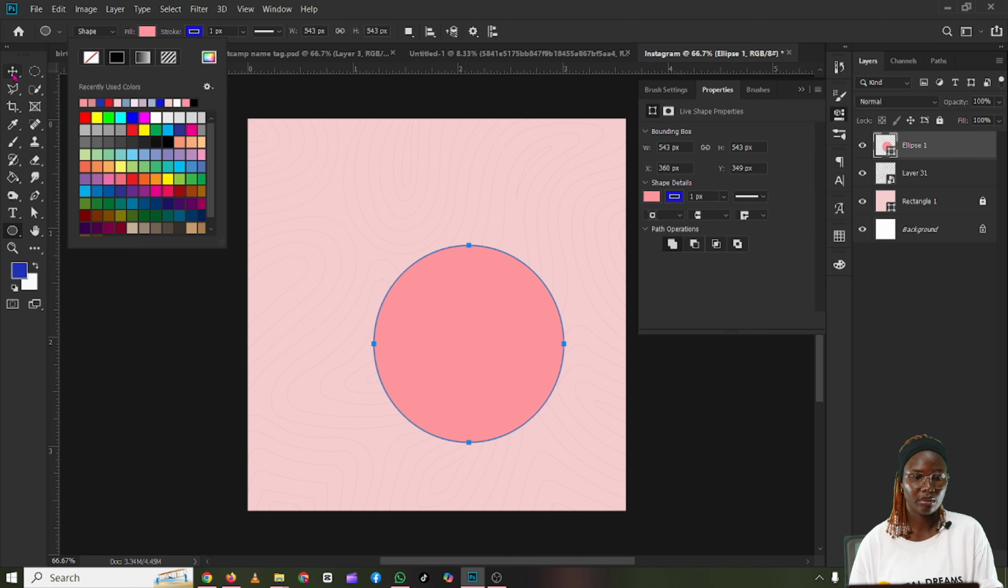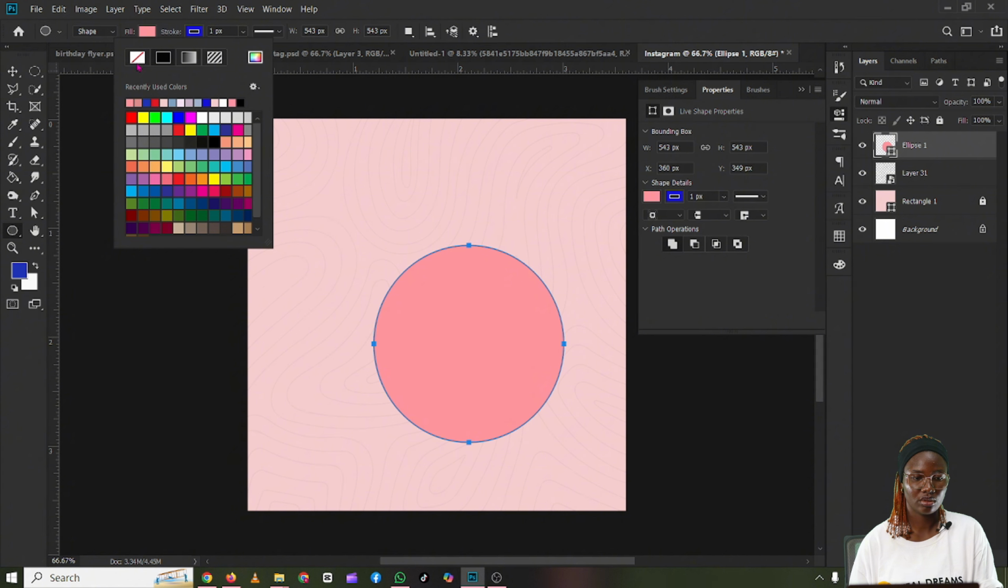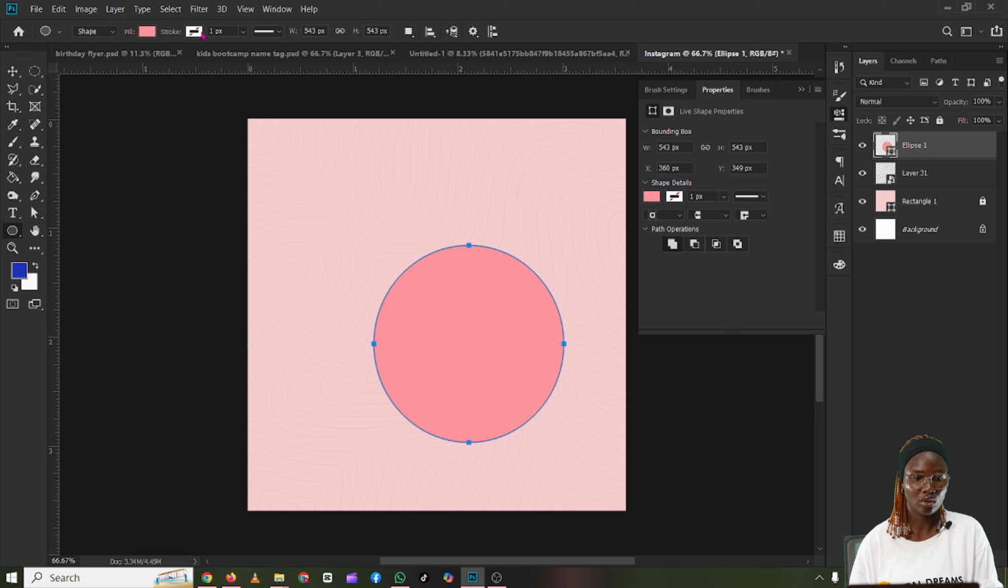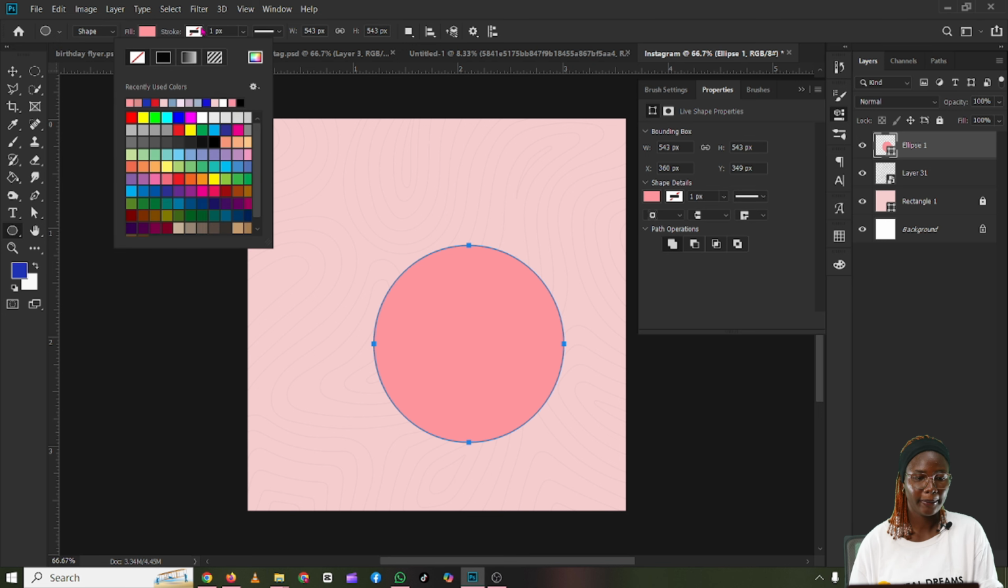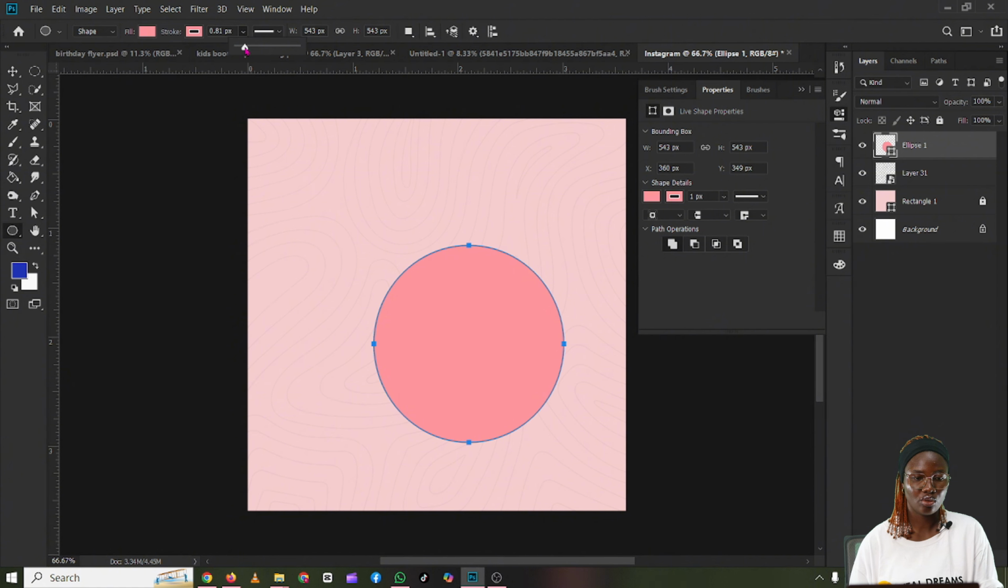I'll come here to drop my tool. Let me remove the stroke. But before that, let's add a stroke color also. So I'll add a stroke color of the same color. You just click on the stroke, and then I'll add the same color, and I will increase my stroke to like 29.